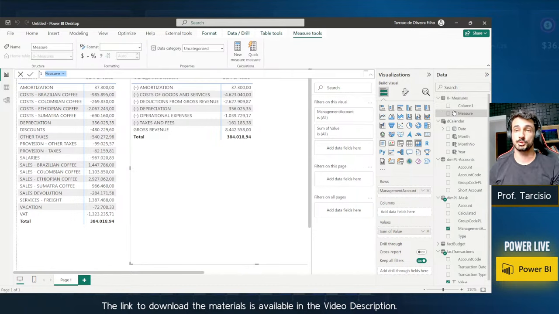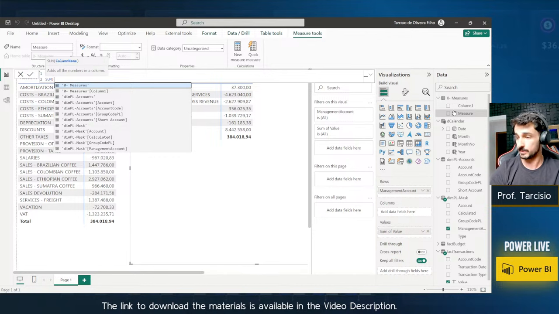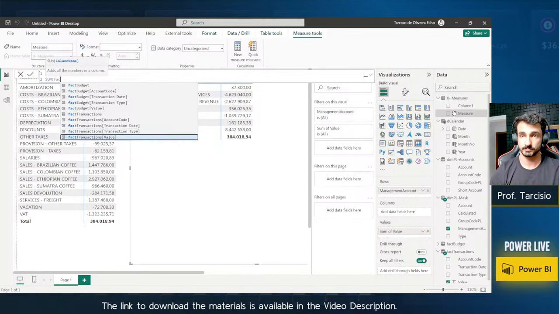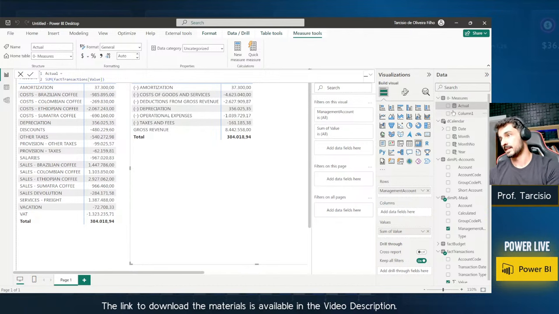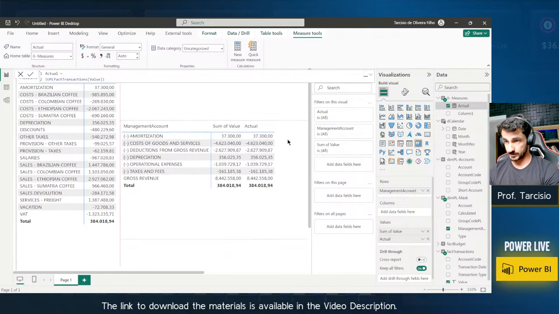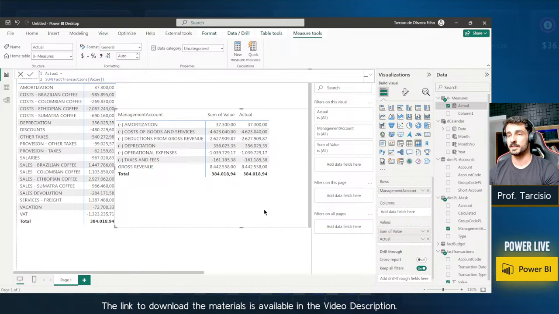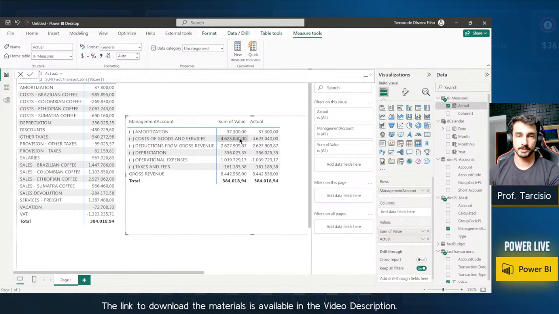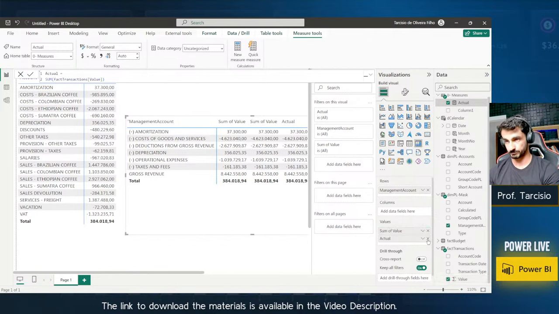The first measure is going to be the actual value, the actual totals that we have, for calculating in this table. So let me call this actual. And this will be simply, let's start from basics, a sum of the fact transactions value. Let's start from basic. You can see I am adding this measure into the table, and it's showing the same result as this automatic sum of value that we have dragged and dropped here. It's the same, because we are using the same function here.